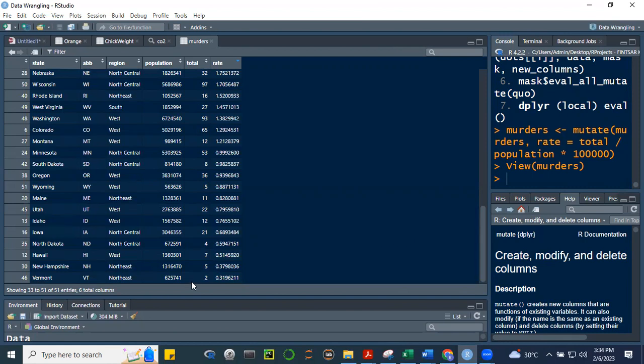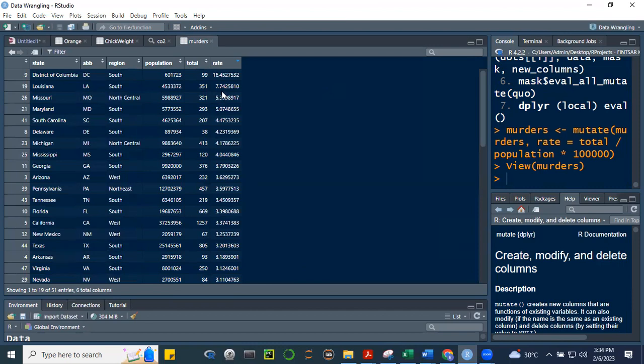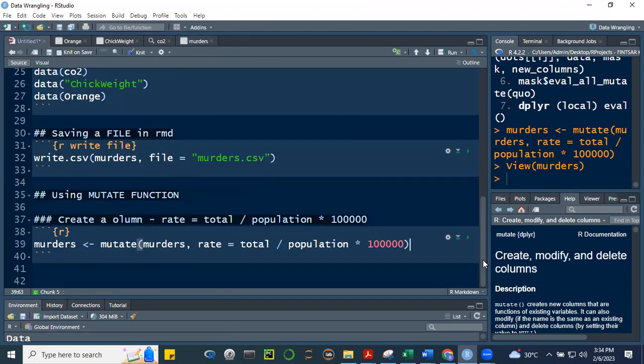That was understandable because it had very few gun murders and a small population. So there are only 0.3 gun murders per 100,000, not even one, while here it's 16.45 in Washington, DC. So that's how we create a variable, include a new variable in your object. Any questions so far?